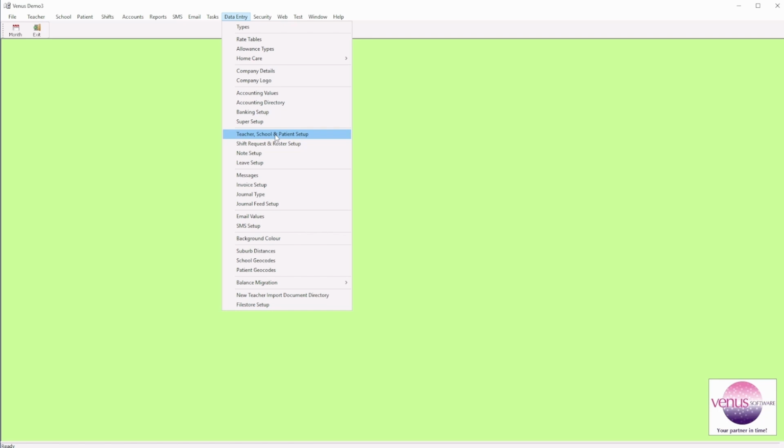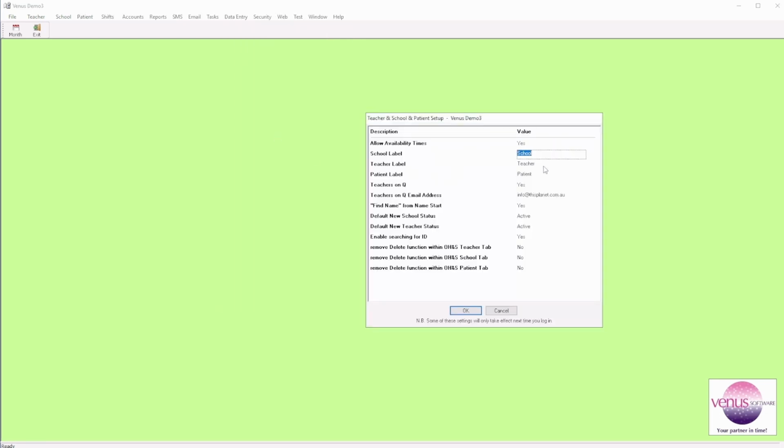This menu here says teacher, school and patient setup. This is where you can change what kind of engagements you have, whether you call your staff nurse or whether you call your staff teacher, if you call your clients client, hospital or school, and if you call the recipients of whatever service you're providing patients or clients as well. From here we can see we can change the label here to something more appropriate.